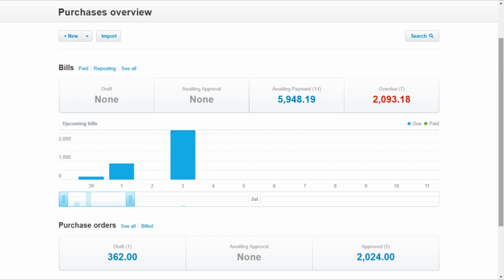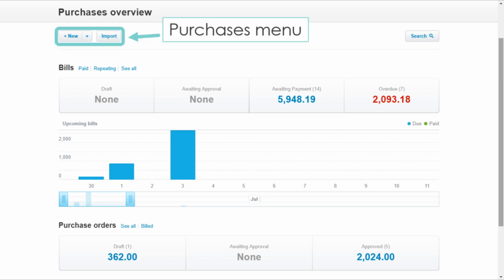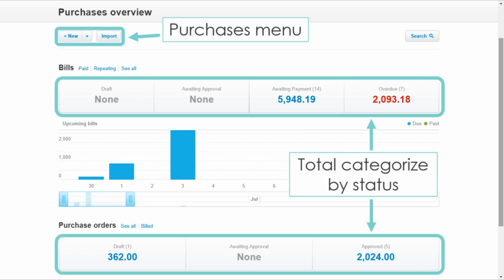And the next one is your snapshot of purchases, by clicking on Purchases Overview. This looks so similar to your sales overview, right? Yeah, because this is exactly the same, just that instead of for customers, this is for your suppliers. So these are the menus available for you: a shortcut menu to create a new bill or a new purchase order, or you can also import new bills and purchase orders as well. And here are the totals categorized by status.